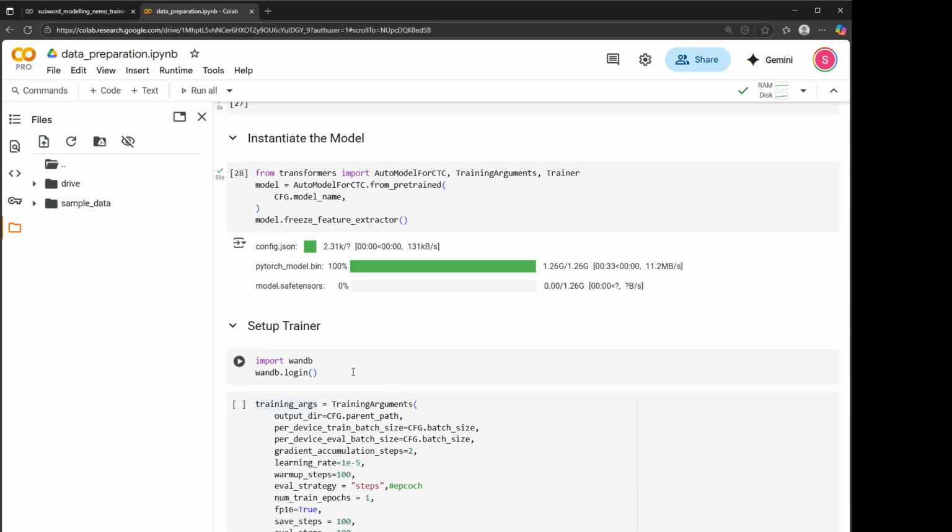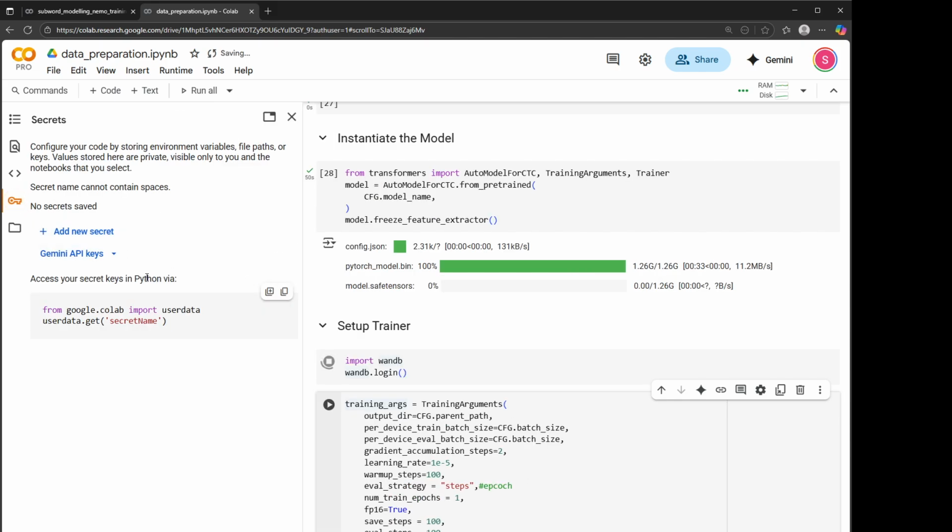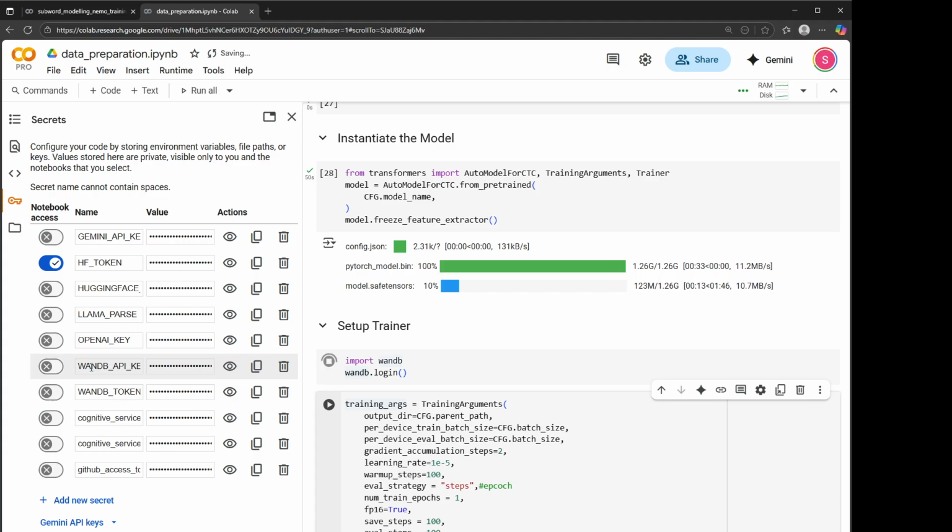Oh, so the model has loaded. Okay, now this is what I wanted you guys to see. We have to log into WandB, and if you don't have the secret here, I think yeah, I have WandB.